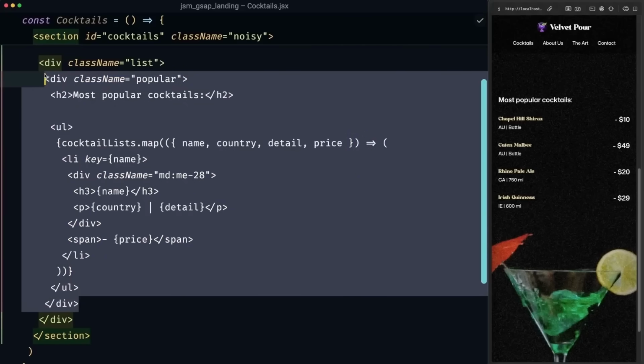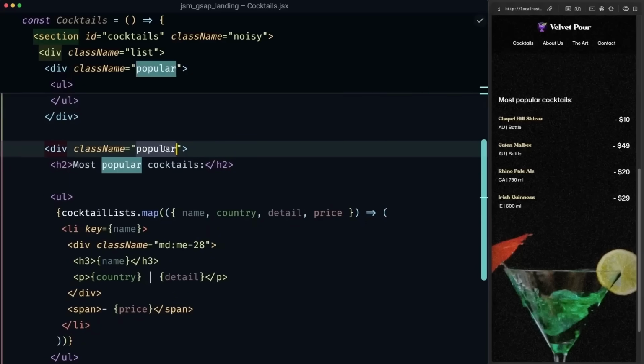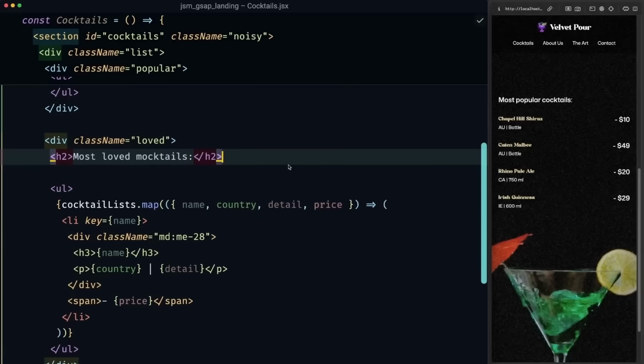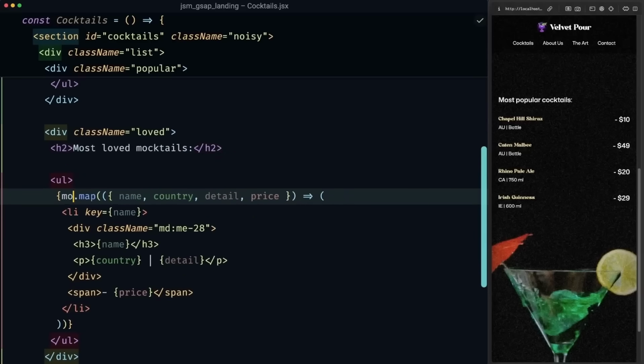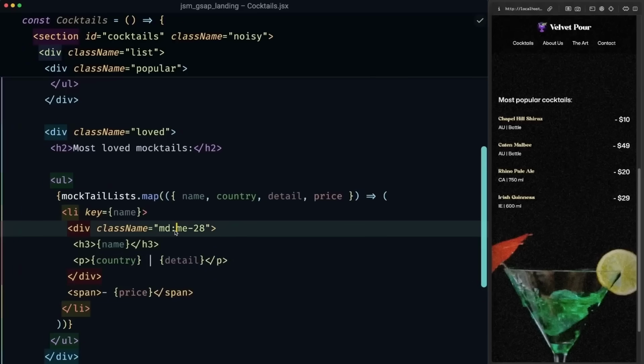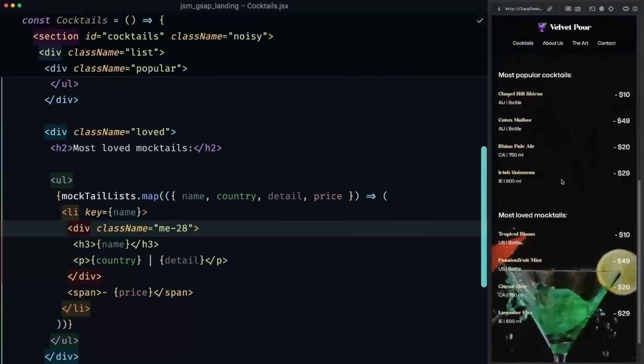But what we can do now is just duplicate this entire div. And for this one, I'll call it loved. And I'll say most loved. Mocktails are like cocktails, but without any alcohol in them. So basically like sodas. And I'll map over the mocktails list. I'll also extract all of the properties, and I'll always make it just ME28. No need to do it only on medium devices. And now you're gonna end up with something that looks like this.